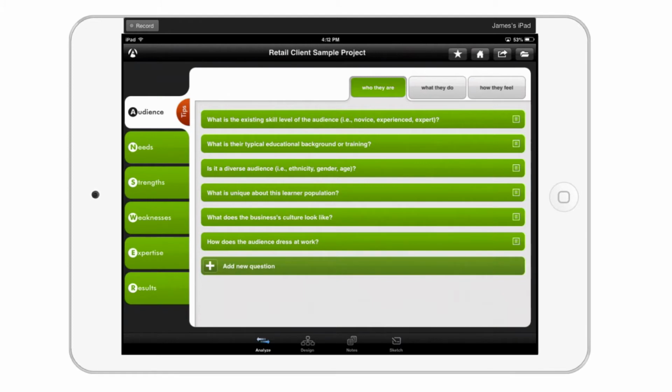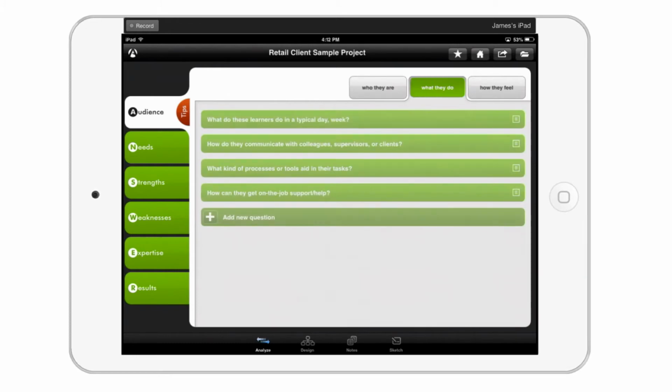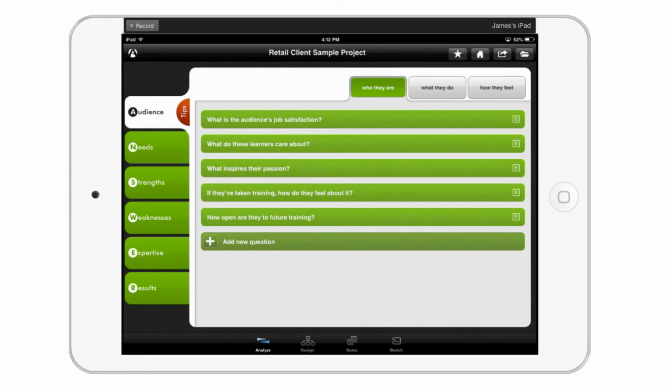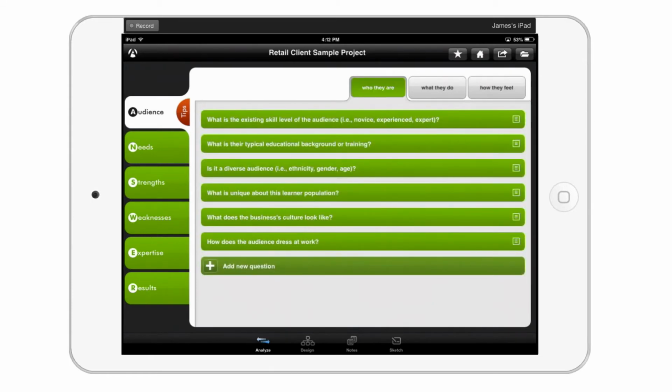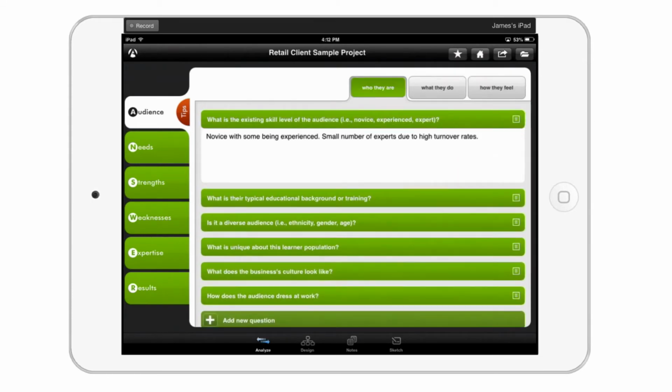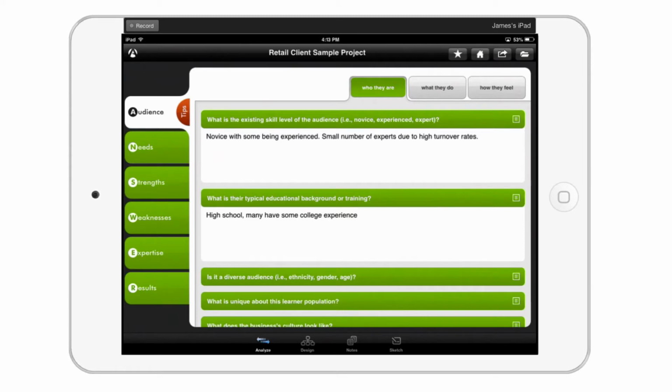You can take that a step further within the audience tab, for example, what they do, how they feel. Most importantly, you're going to be looking at questions like this. So what is the existing skill level of the audience? And also questions like, what is their typical education background or training? Again, you need to know where the majority of your students are in terms of what they've already learned. And it's a great exercise once you download and install this app.